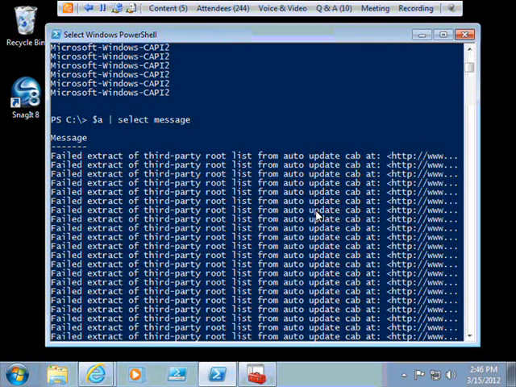So the third-party root list, these are for certificate authorities. And so that would mean that if I'm trying to access certain things at other locations, and if these root certificates aren't updated, then I may not be able to access them. So looking at these entries may be something that I want to pay attention to.